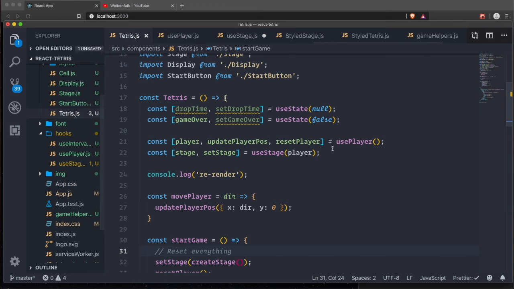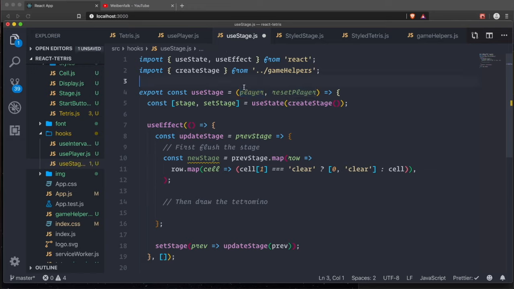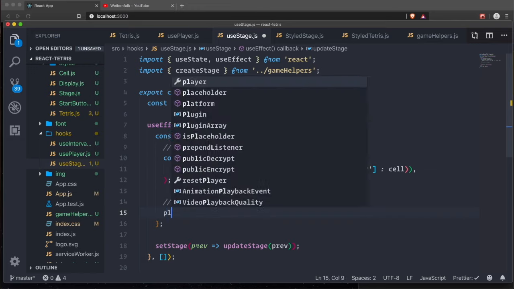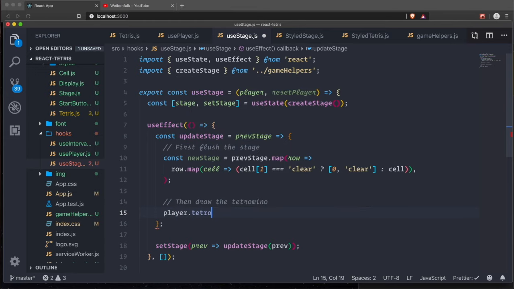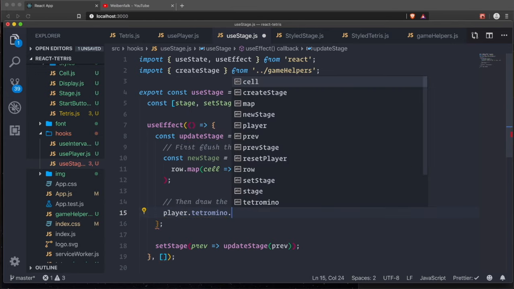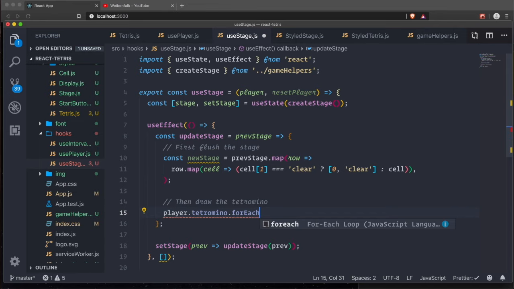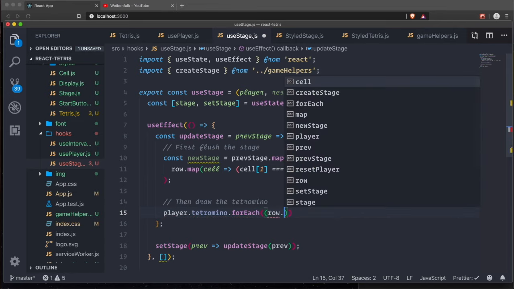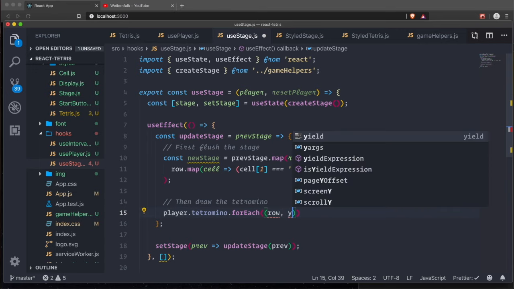And in our Tetris, we are sending in the player to the useStage. And we're getting it here. So that's why we can access the player in our useStage custom hook. So we have our player and the Tetromino property. For each, we're not going to return a new one here. We're just going to simply loop through it. We have a row and we have a y value.